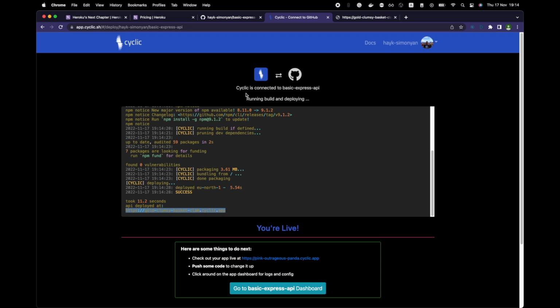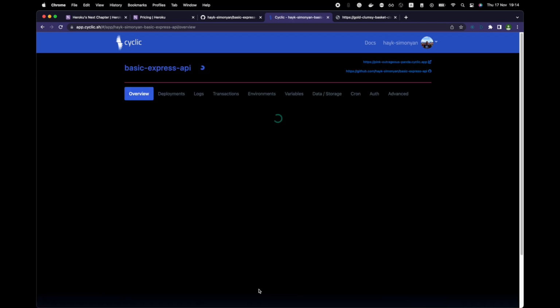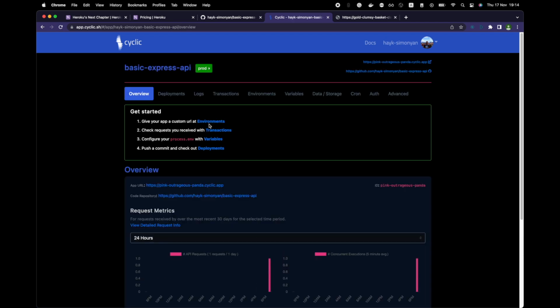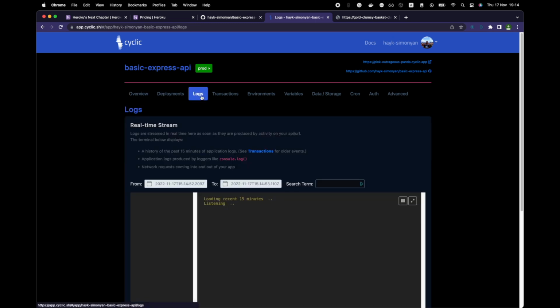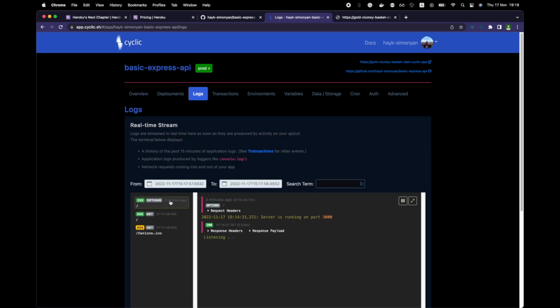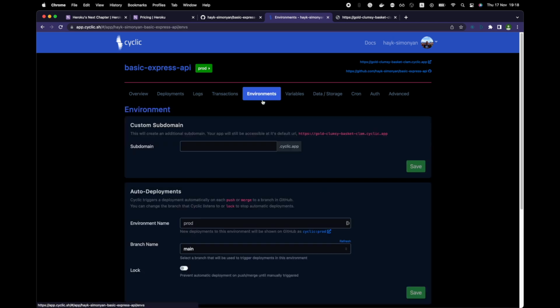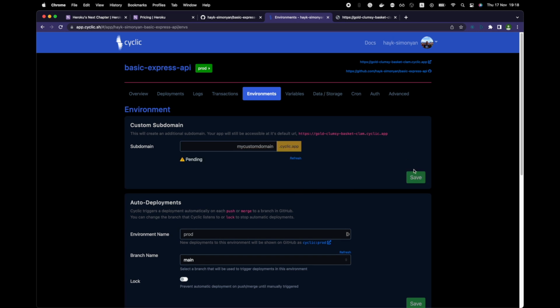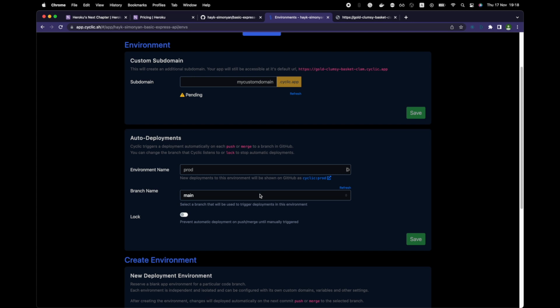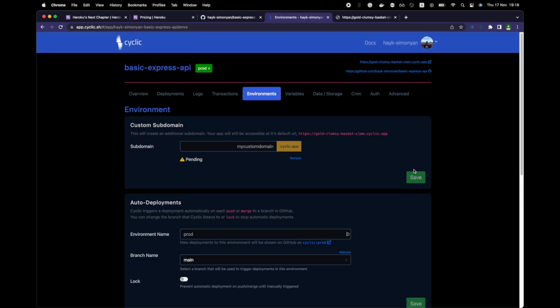After the deployment, there are a few things you can do next. Go to the application's dashboard. You can monitor the application in the logs tab here. Check out the incoming requests and responses from your API. You can add a custom subdomain here and Cyclic will give you the subdomain.cyclic.app custom domain. Change the main branch here if necessary. This will automatically deploy your app once you have a new commit or pull request in that branch. And if you have any environmental variables, you can add them here.